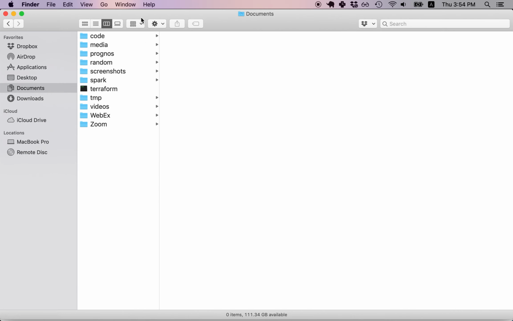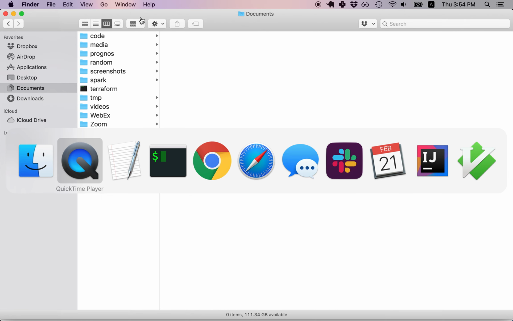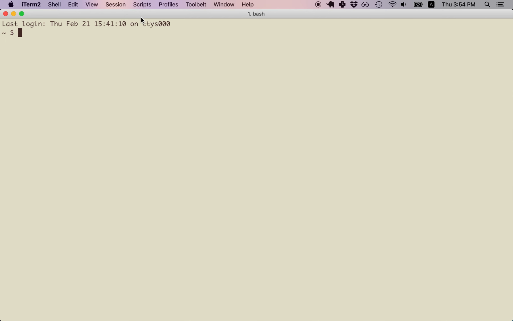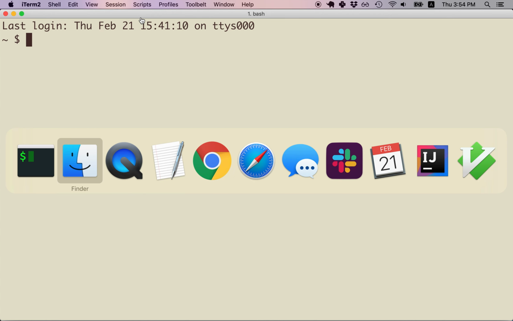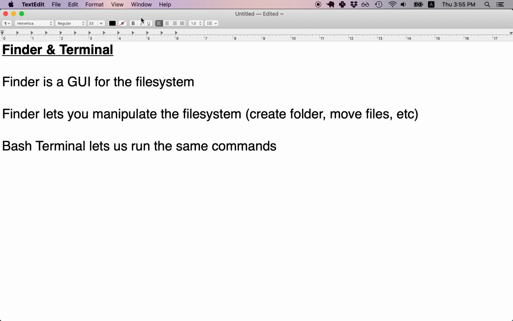Finder is basically a graphical user interface for a Unix file system, a Mac file system more specifically, and we are going to talk about the terminal, or bash. I'm going to make this font size nice and big for all you guys. Alright, cool. So let's take a quick high-level overview before we dive into some code stuff.